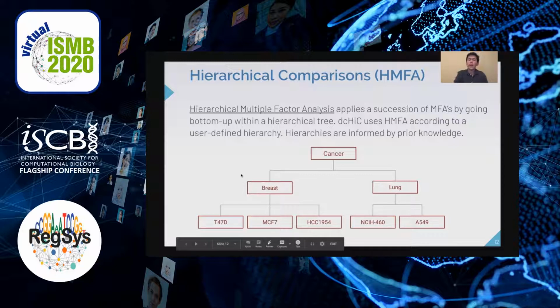And our application uses HMFA, meaning that this is extendable across any number of groups and an infinite number of cell lines. And this provides a lot of utility in situations where there is some intrinsic grouping within the data that we want to compare.